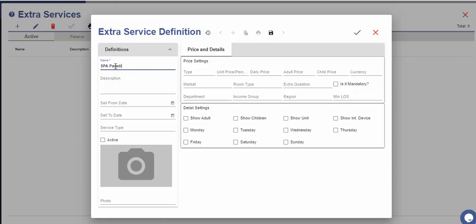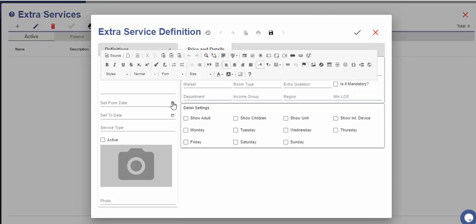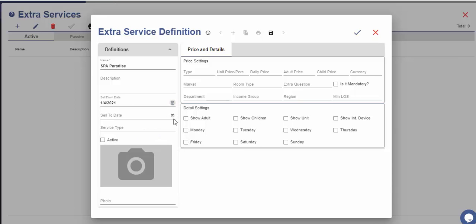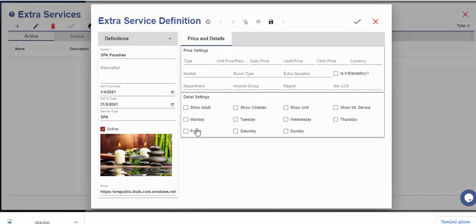First, we should write the service name. If applicable, we may also define the sales period for this specific package and define the service type. Here we select from the service types that are already defined in the ElektraWeb system. In order to be seen in the reservation page, it is mandatory to activate this box. Moreover, we can add related photo to the service offered.